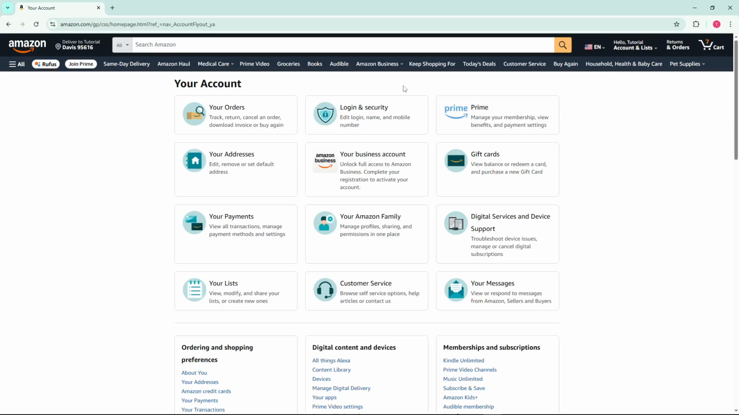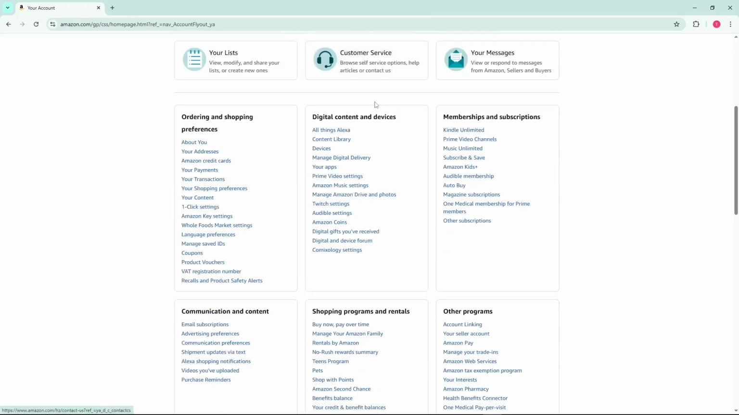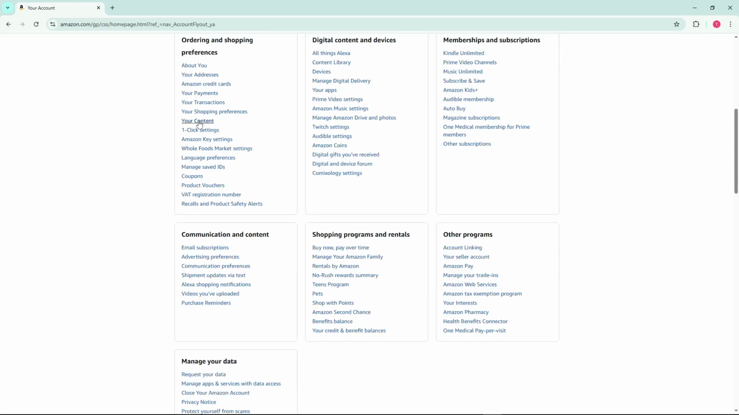Once you're on the account page, you'll need to scroll down through the different sections available. Keep scrolling until you locate Your Content. This section houses all the content you've created on Amazon, including reviews, photos, and other contributions. Click on Your Content to open it.